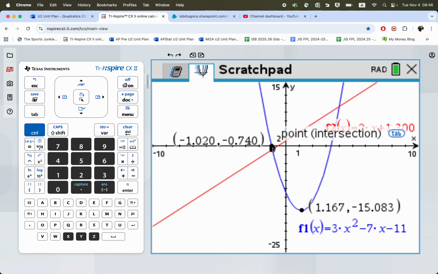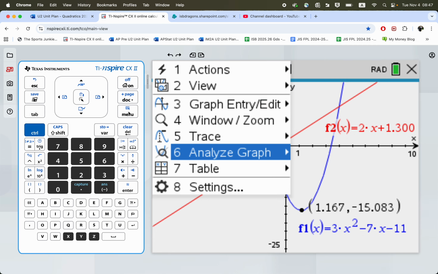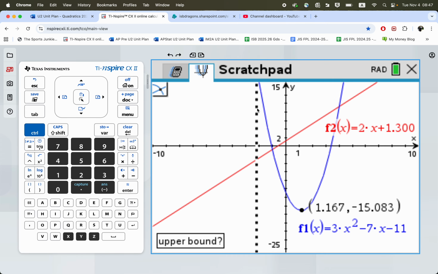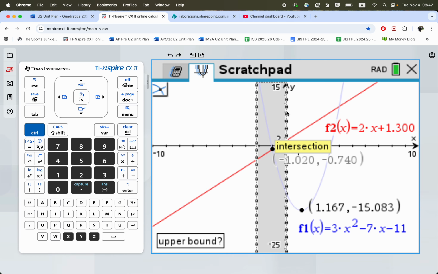I think also, let me see if I can just delete that point too. Okay, but we can also just slide all the way through and find both. So I'll show you what I mean by that. It's nice. Analyze graph, intersection. So left bound. So I haven't clicked enter for upper bound yet, but I can see the intersection point.